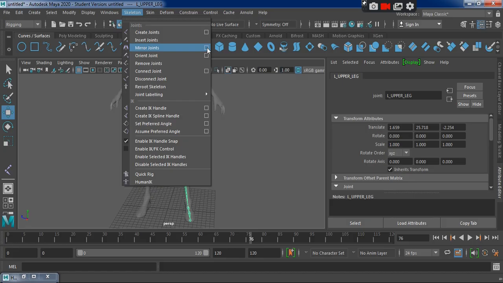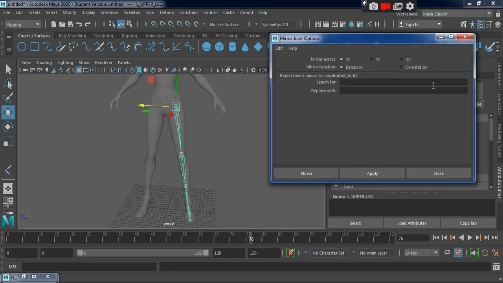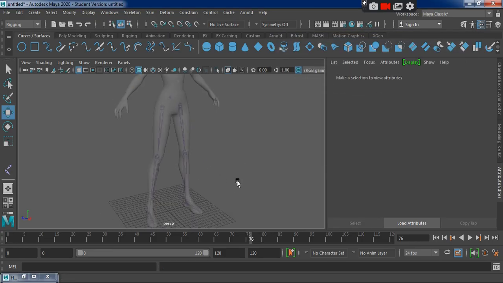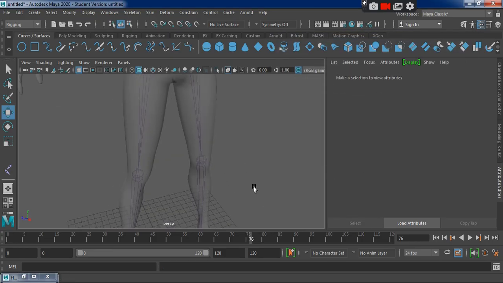I'm going to go to skeleton, mirror joint options. There's an option called mirror joint options. I'm going to reset this. So mirror across, we have used the X and Y. So this is the X. I want to mirror across X and Y. So I'm going to select XY here. I'm going to search for L underscore, and I'm going to replace it with R underscore. So Maya will automatically search for L underscore and replace with R underscore. If you click on mirror, you can see you're getting this to the other side, just like that.